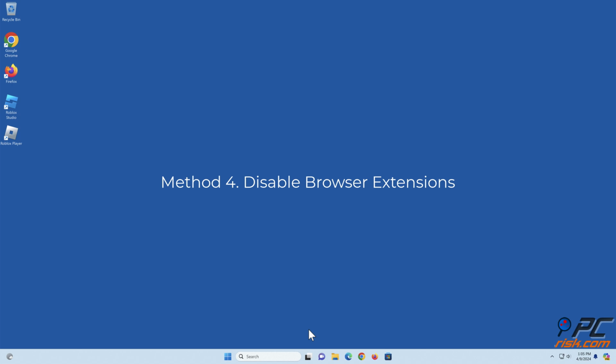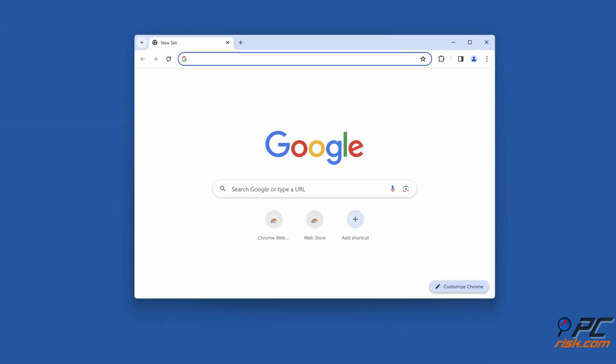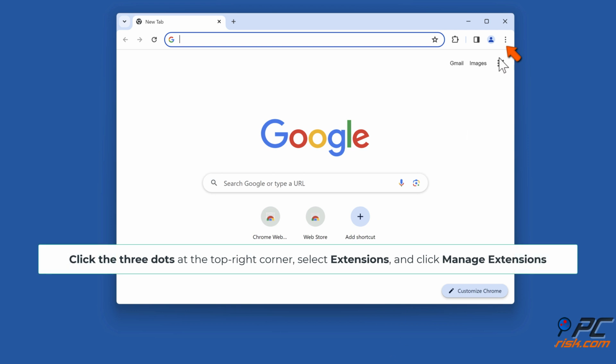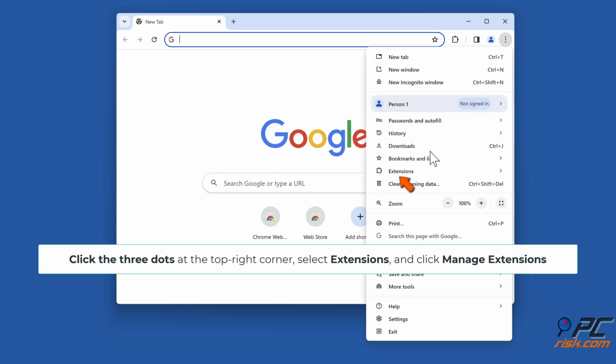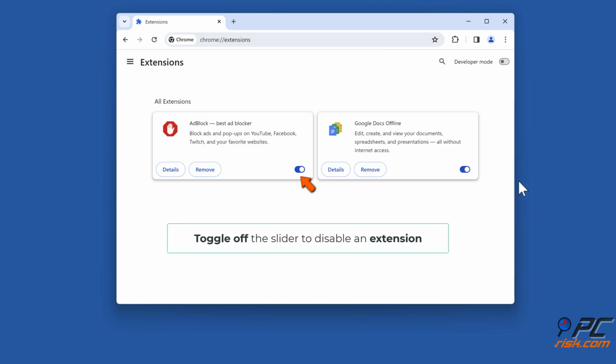Method 4. Disable browser extensions. Disable extensions on Google Chrome. Open Chrome. Click the three dots at the top right corner, select Extensions, and click Manage Extensions. Toggle off the slider to disable an extension.